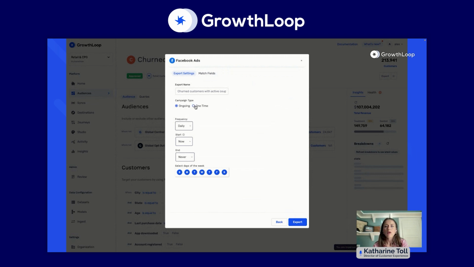All right, but for right now, I'm going to go ahead and schedule my campaign, so I can select ongoing. If I select ongoing, it means that my audience will continuously update in the destination platform at the frequency I set. So GrowthLoop is going to query my data warehouse every so often at that frequency, check to see who now meets or who no longer meets this audience criteria, and then update membership in that destination platform. I can set my frequency, a custom start and end date, or a specific cadence, so this should only go out on certain days of the week. But right now I'm going to keep it as it is, and I'm going to click export.